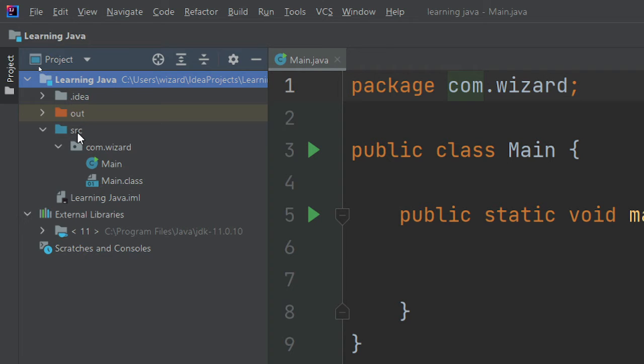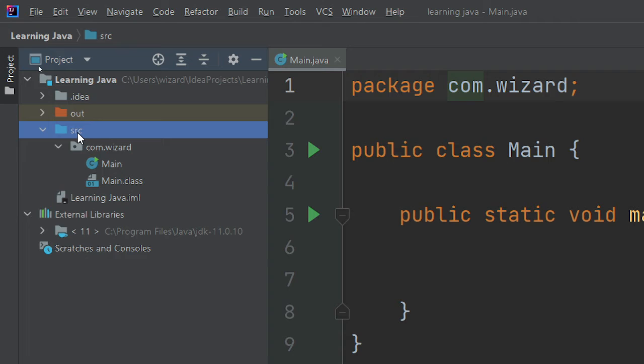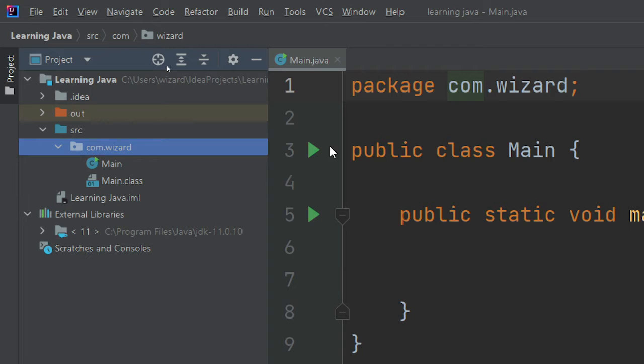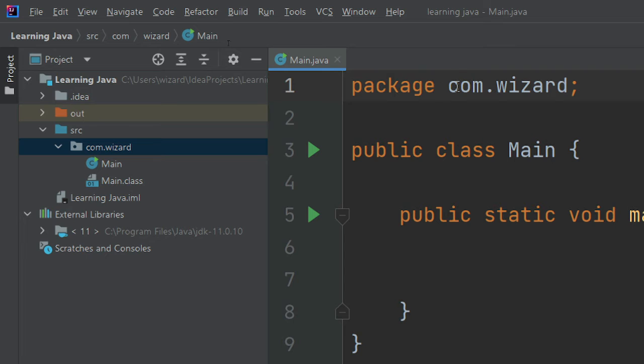Now inside the src, when you click on it, you will find a package called com.wizard, and com.wizard is this package over here. So our first main package here is com.wizard, and this package you always create when you are creating a new project. This wizard can be the name of your company or your domain.